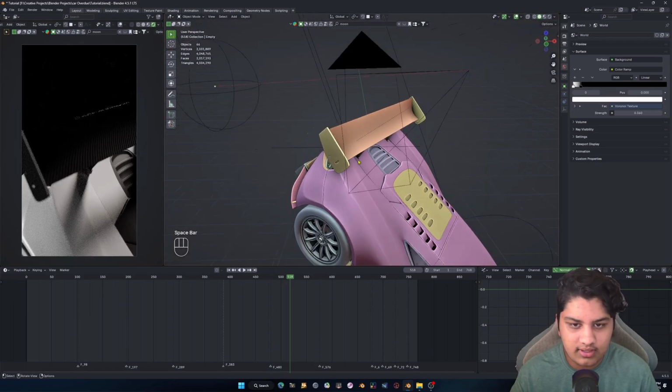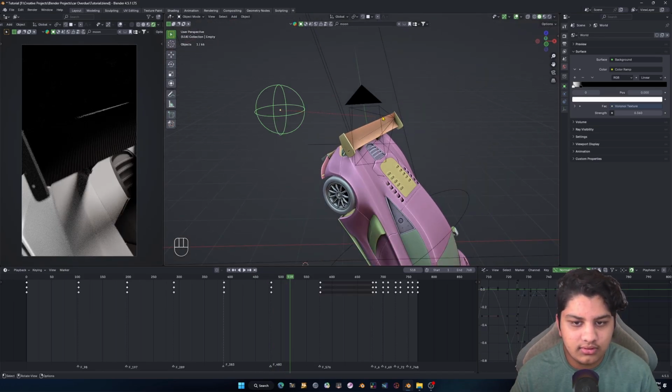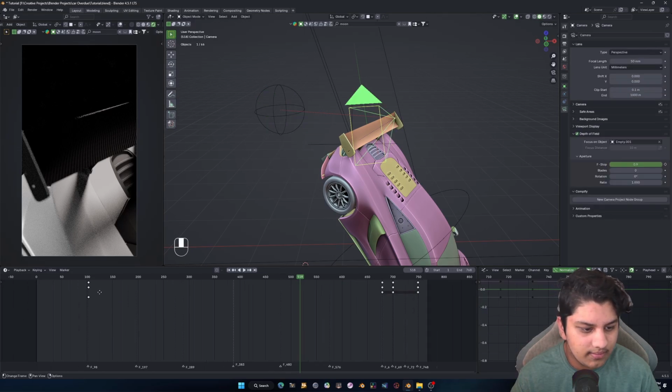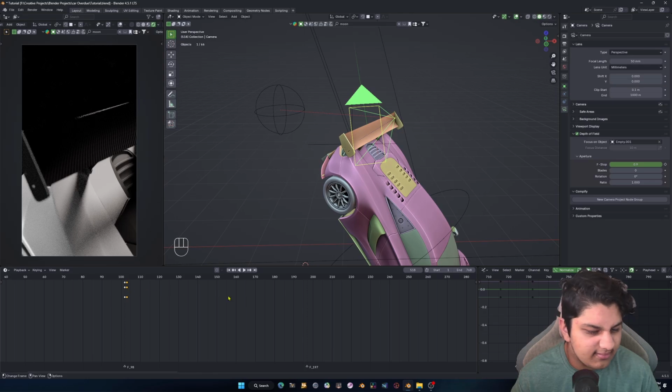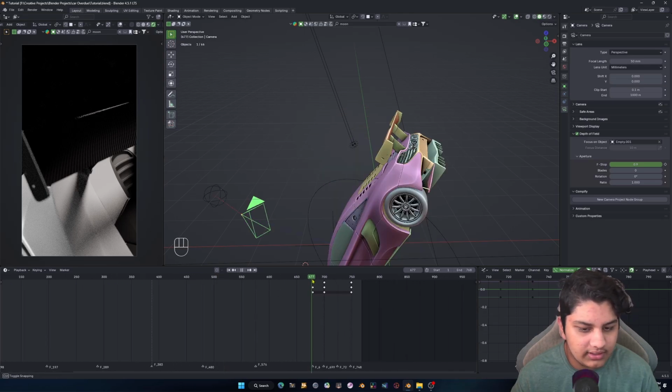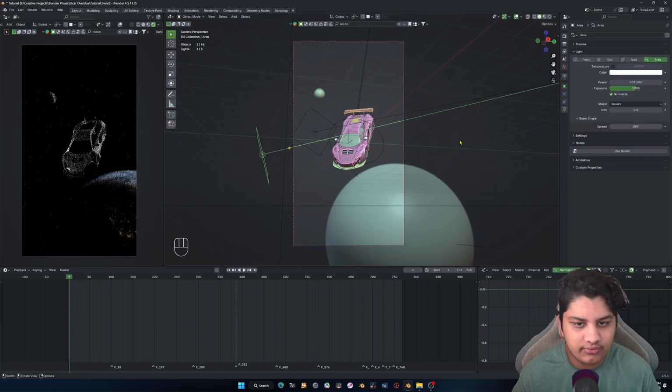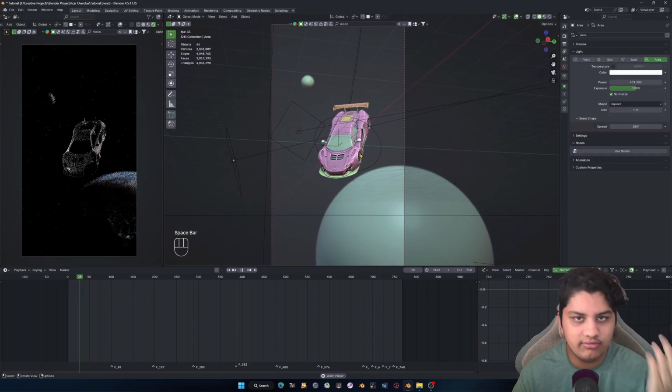So, why is this thing all the way here? Oh, is it because it's slowly moving away? Alright, let's look at this one last time before, you know, our final render.